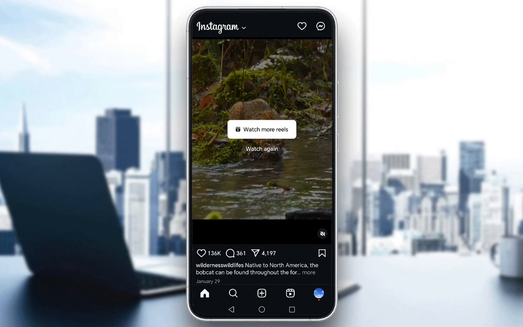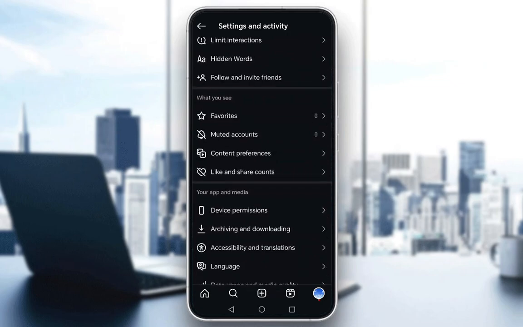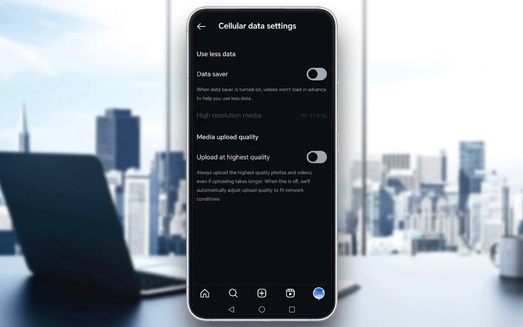Now, if it's your own Reels that are blurry when they get uploaded, what you need to do is go into your account, go into your settings menu at the top right, scroll down until you get to your app and media, go into data usage and media quality, and make sure media upload quality is set to upload at highest quality, just to make sure that your videos don't get compressed when you try and upload them.